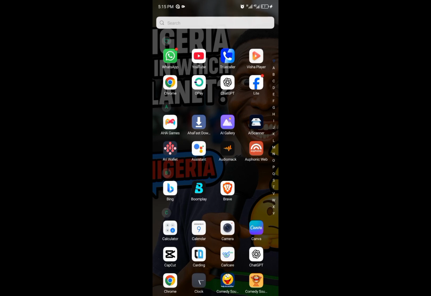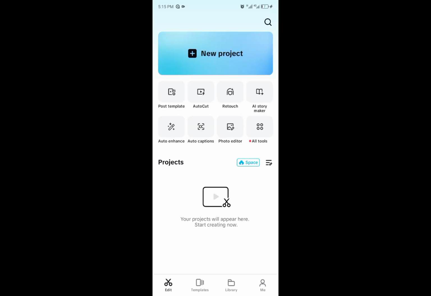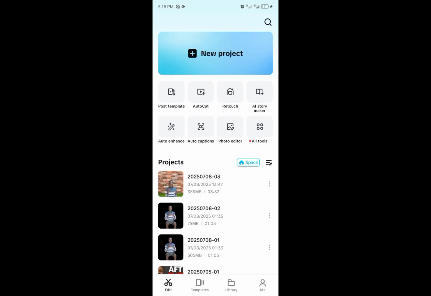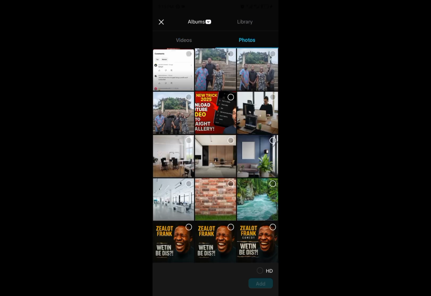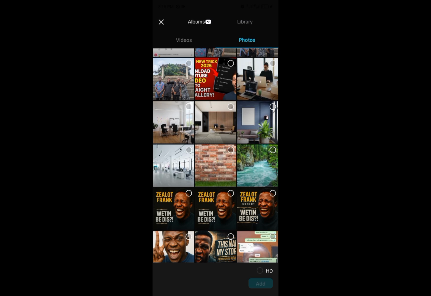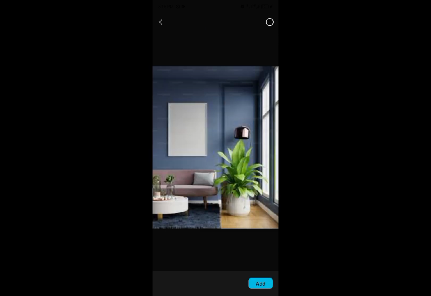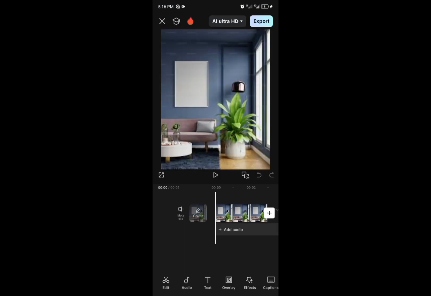First of all, you have to click on your CapCut. Once you click on your CapCut, you go to new project, click on new project, you click on photos. Once you click on your photos, you go and import the background you want to use. So let us import the background we want to use. Now you click add, so it will be loading.